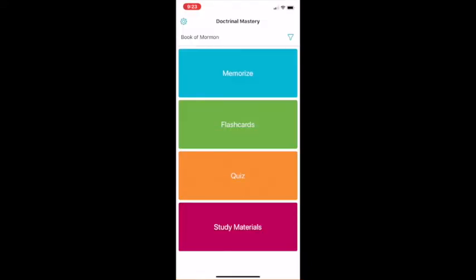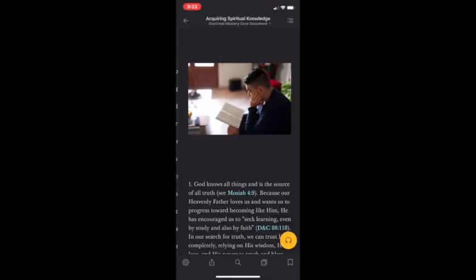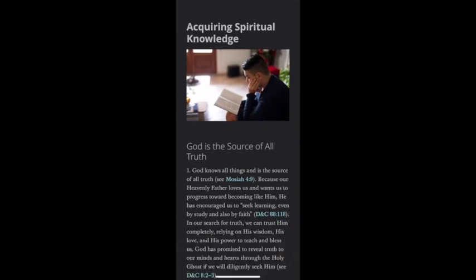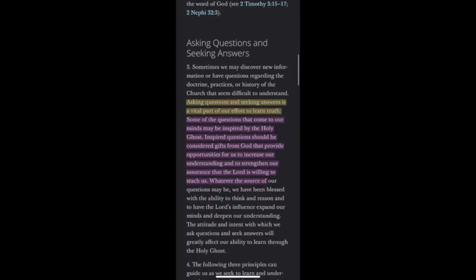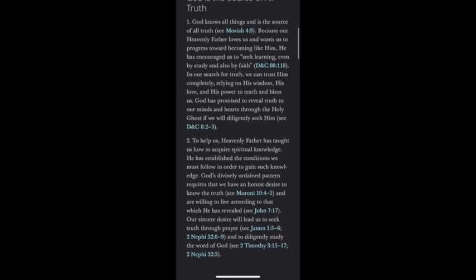If you look at study materials at the very bottom, it's just a link to the core document. I'm going to click here on Acquiring Spiritual Knowledge. And make sure that you go through and that you have highlighted some of the important verses. If you're looking for Book of Mormon verses here, you see Moroni 10:4-5. There's one of the doctrines that is taught, the doctrinal statement: God's divinely ordained pattern requires we have an honest desire to know the truth.